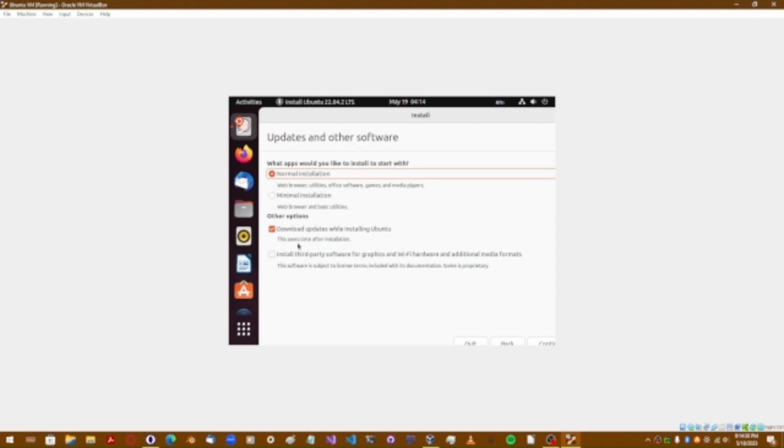This is where you will change what type of installation you want. A normal installation will give you everything from web browser, utilities, to media players and games, and even office software. Since you can install all of this from the command line, which I will also create future tutorials for in future videos, I will do a minimal installation because you do not need that much, and it will only include web browser and basic utilities.